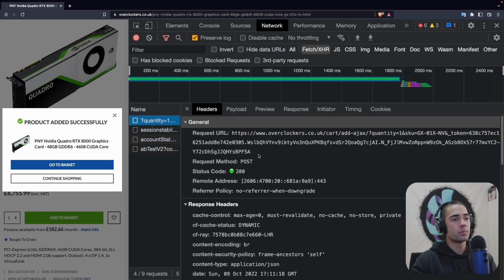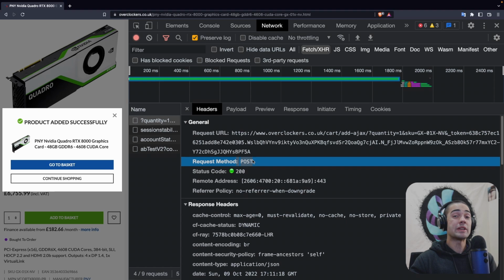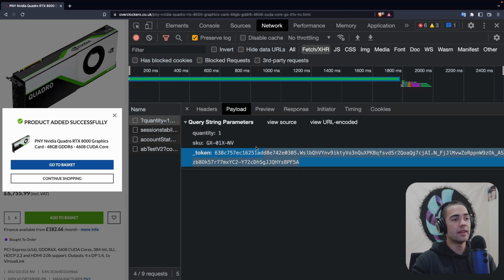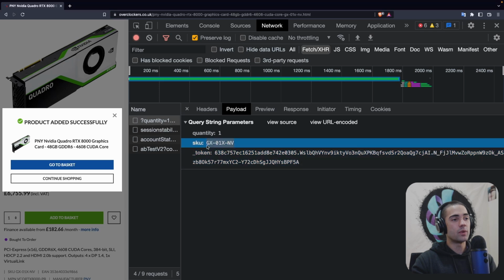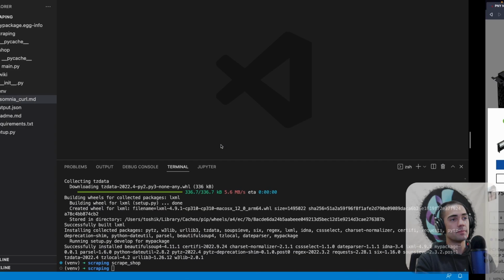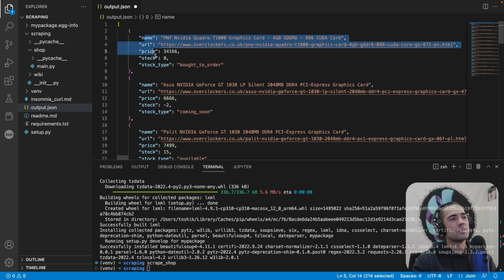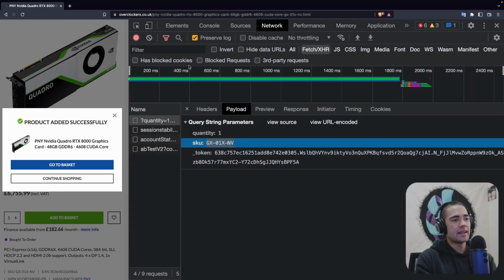Let's go ahead and open this up. This is a POST request, similar to how we had the query, to this URL, and then we have this payload. We can see that this SKU is being submitted. If I come back and take a look at the output that I have, and I'll format this document, I'm not actually getting the SKU. Let's quickly add the functionality for getting this SKU, which is going to be pivotal to adding this item to the cart.